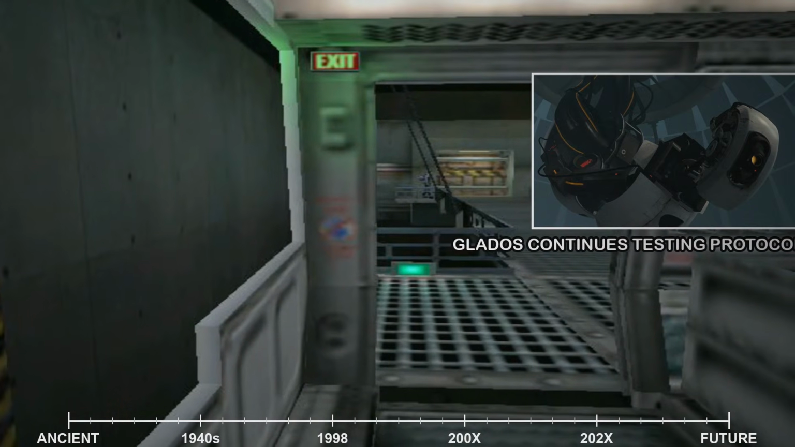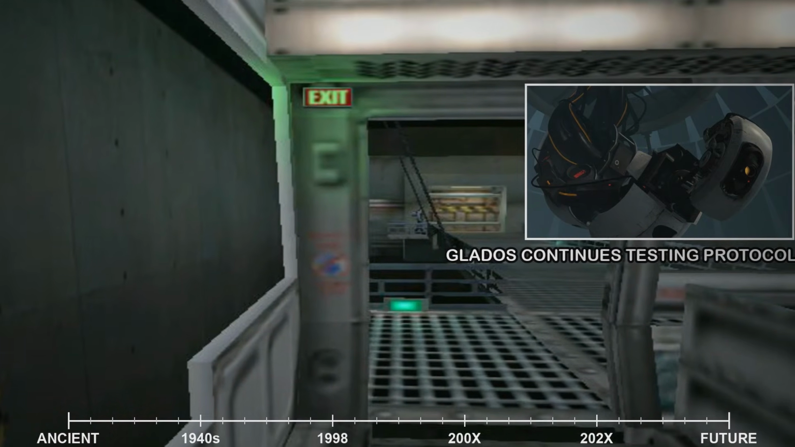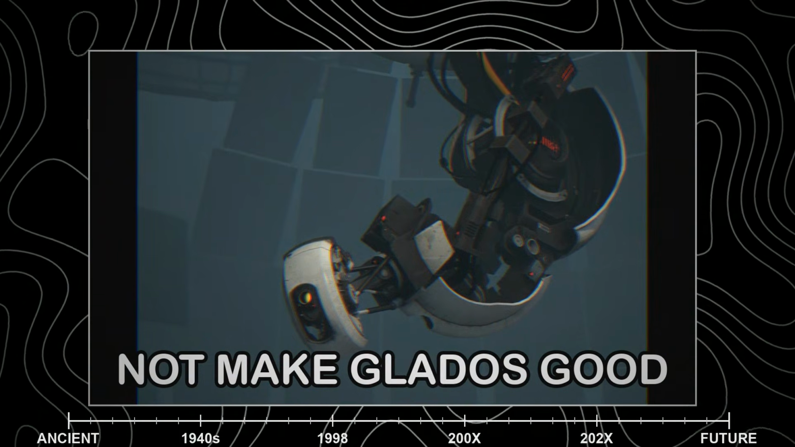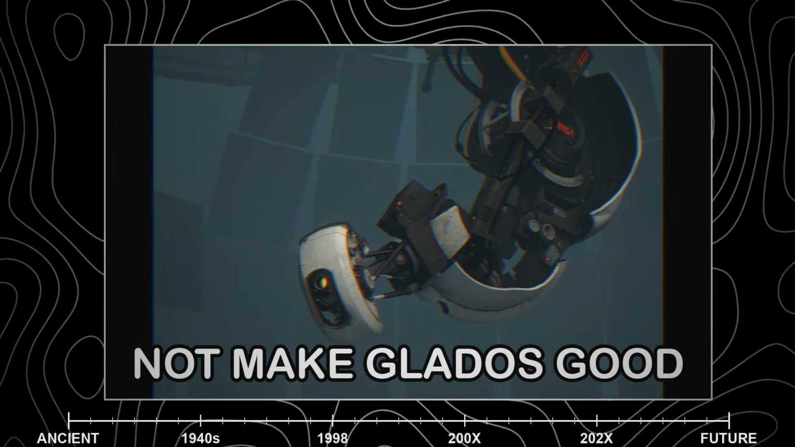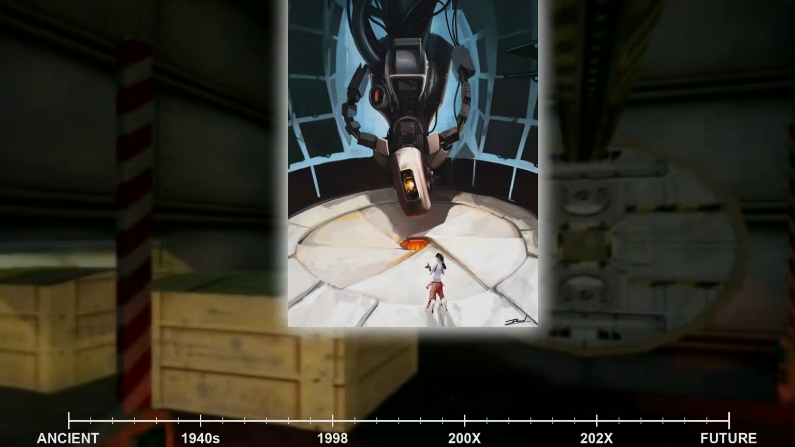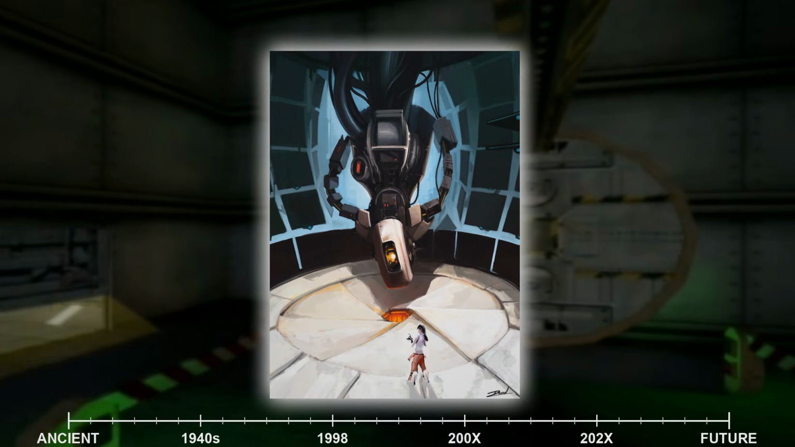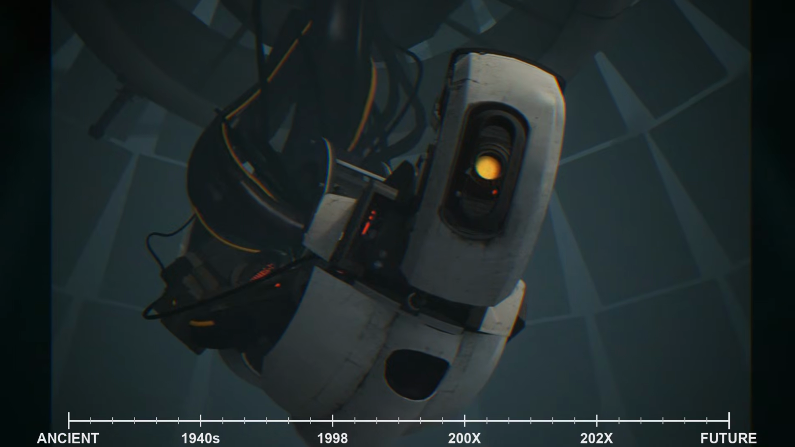GLaDOS continues her testing protocols. This is crucial to understanding what happens next. The cores do not make GLaDOS good. They do not instill compassion or respect for human life. They simply make her more complicated, more conflicted, more likely to pursue her objectives through indirect means.